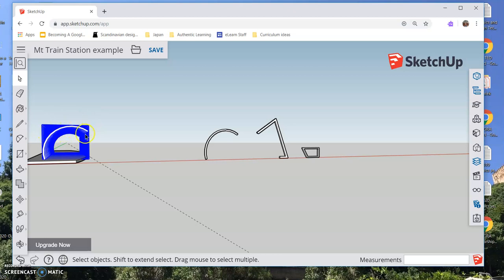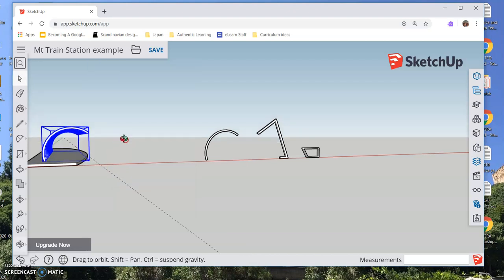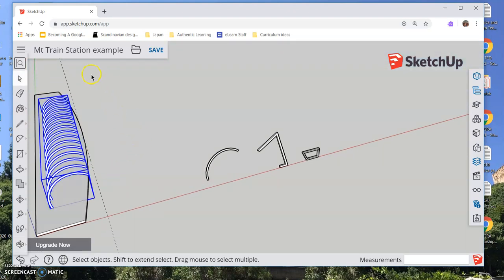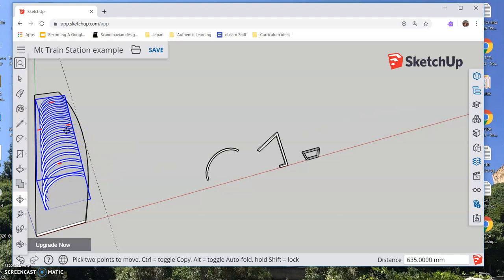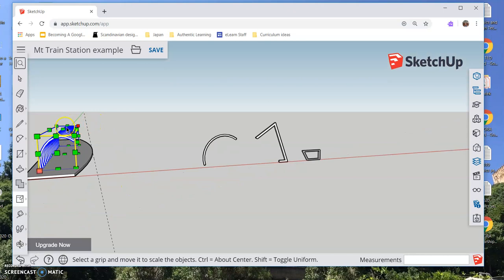So I've selected all those pieces I just made, right click and make a group. The advantage of doing that is that I can move that group around using the Move tool. I can also scale that group. Perhaps I want the whole thing, that's Move. Maybe I want the whole thing a little bit skinnier and a bit taller. Okay, there we go. That's the beginning of my train station.